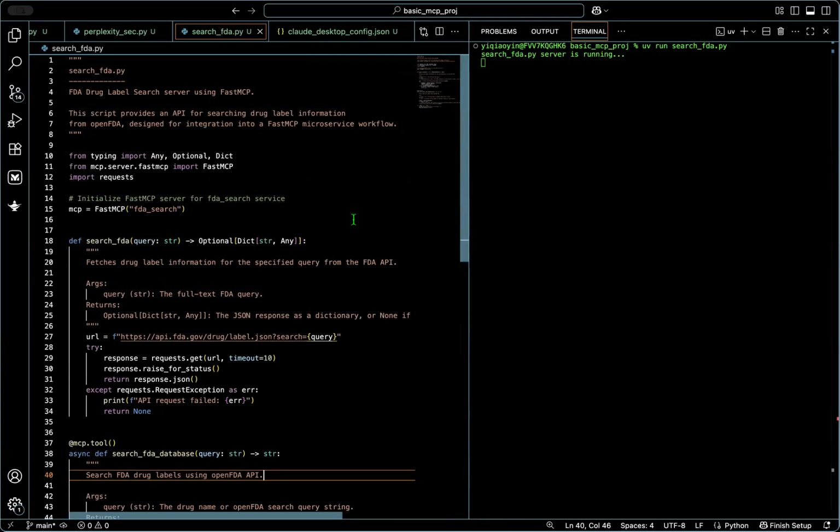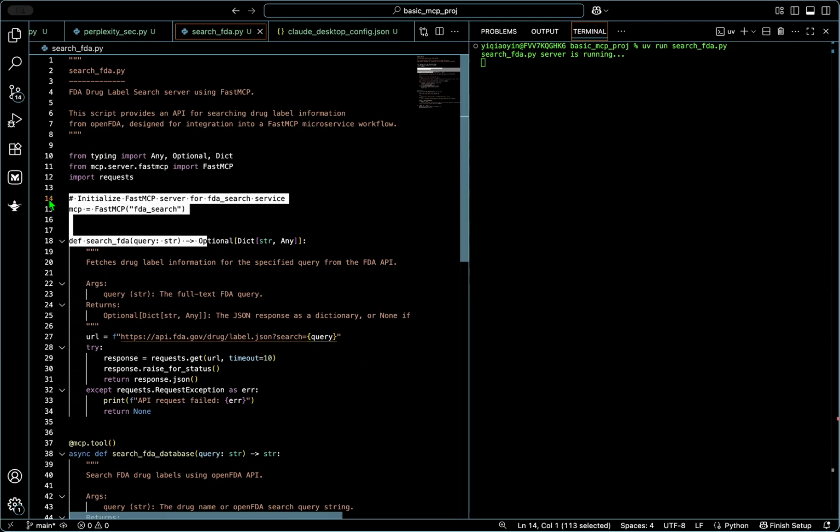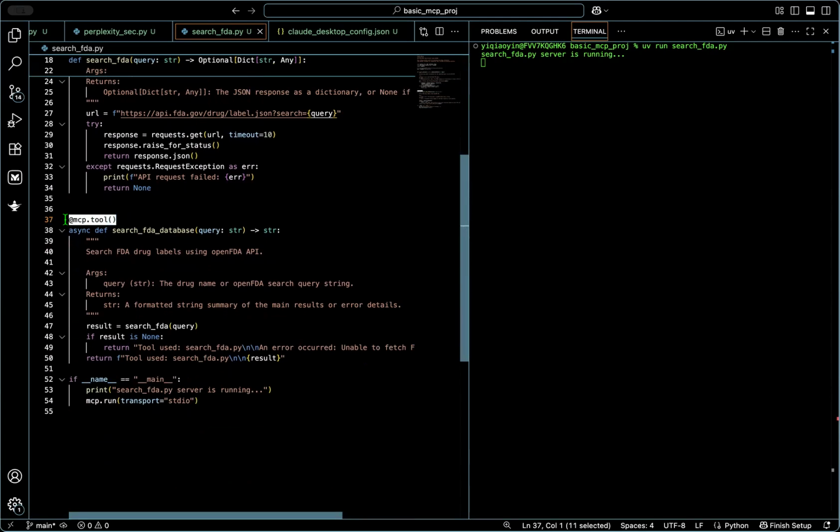So this is the script. It's actually not that complicated. It provides us the OpenFDA API to allow us to search for drug label information. So the function here, that is it. The only thing special here is the URL endpoint provided by the government. On top of that, we layer the FastMCP server over this function, and you're good to go. And also notice that here we use mcp.tool to decorate this async function so that this function can then be listed on the client side.